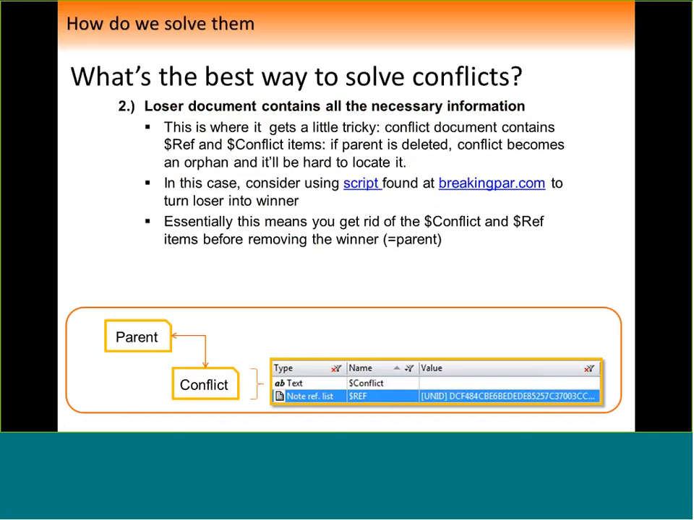So our next scenario is what if the loser contains all the necessary information? In this case, we don't want to delete this parent document. I've seen this happen a number of times. And when I see that being pressed in a meeting and the customer doesn't understand and they press the delete key, it's like, no, you just created an orphan. Now we have to go locate that document and we have to get it back.